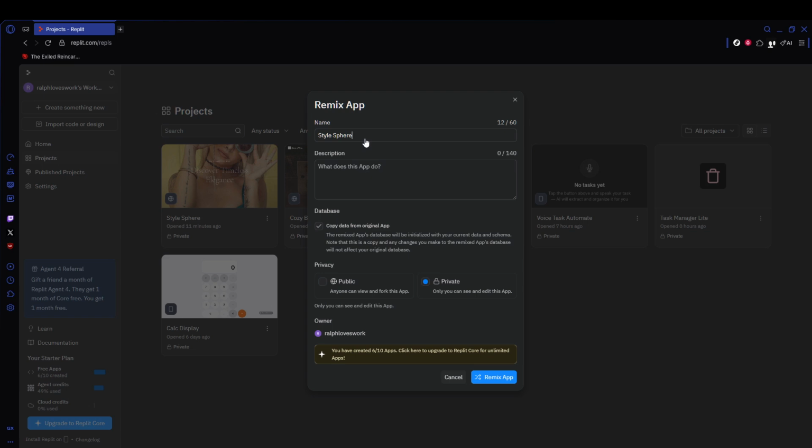When the remix dialog appears, start by changing the project name. A clear, descriptive name helps you distinguish your clone from the source. Consider including context like the tech stack or purpose, for example, My App Remix Python or Portfolio Clone Dark Theme, so you can recognize it instantly later.